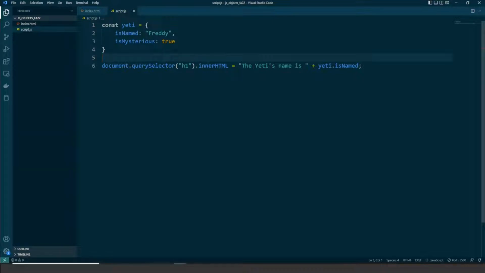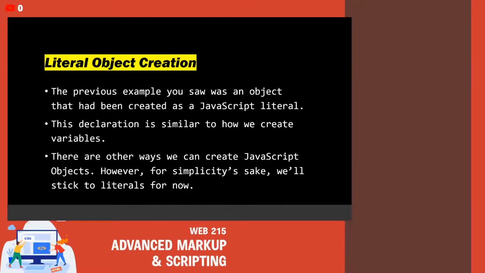So this is our most basic example of a JavaScript object. But it's probably not our most useful example of a JavaScript object. You see, what we've seen here is called a literal. This is an example of an object as a JavaScript literal.